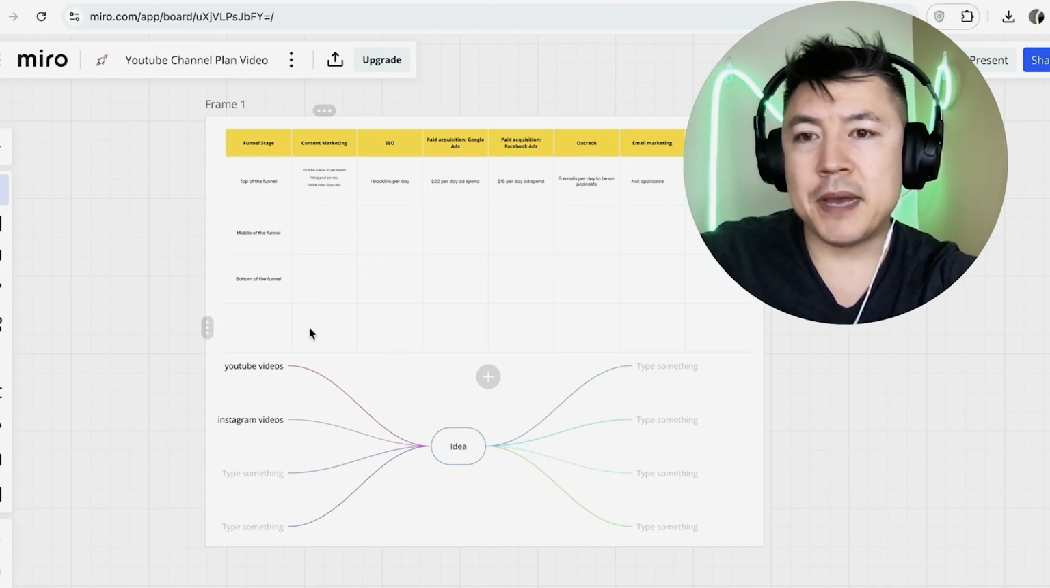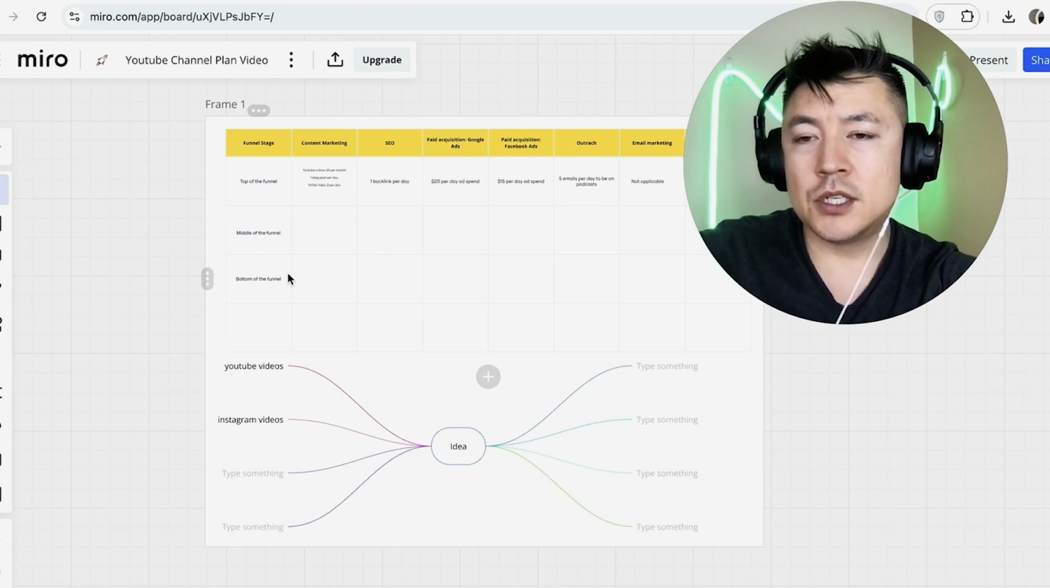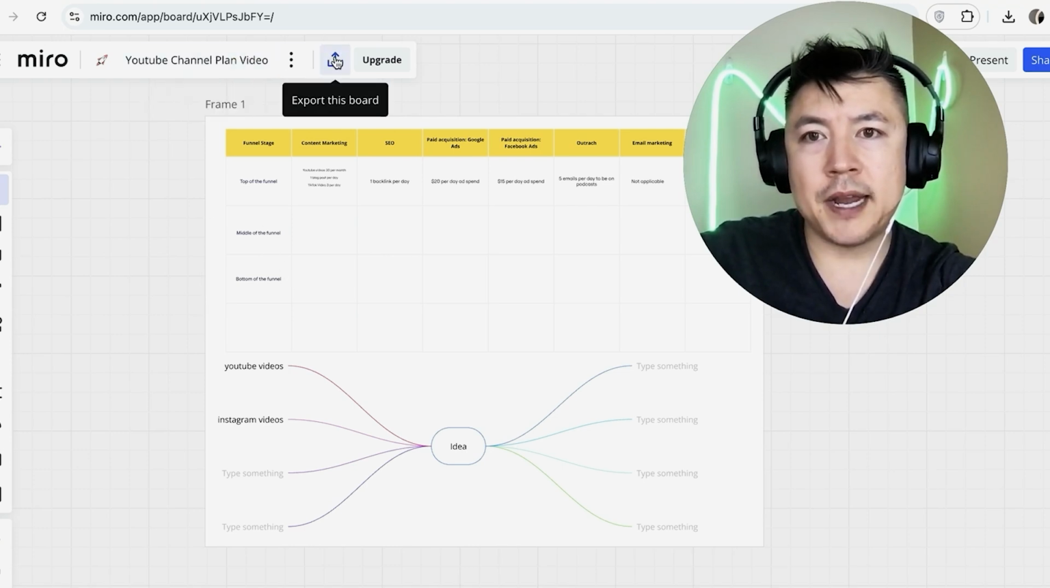Now, the cool thing about embedding your Miro board as HTML is anytime you make changes on the board itself here in your Miro account, it's going to update on whatever website you embed this into. So in order to get that code, up here on the top you're going to see this kind of upward arrow. Once you hover over it, it says export this board. Go ahead and click on there.